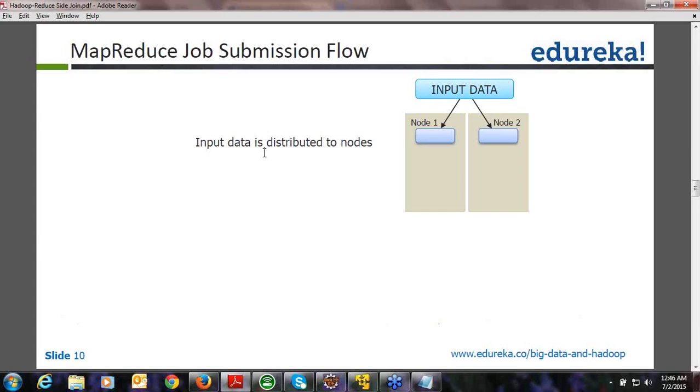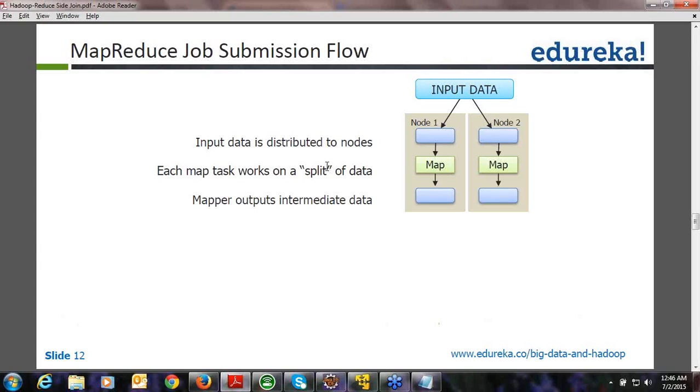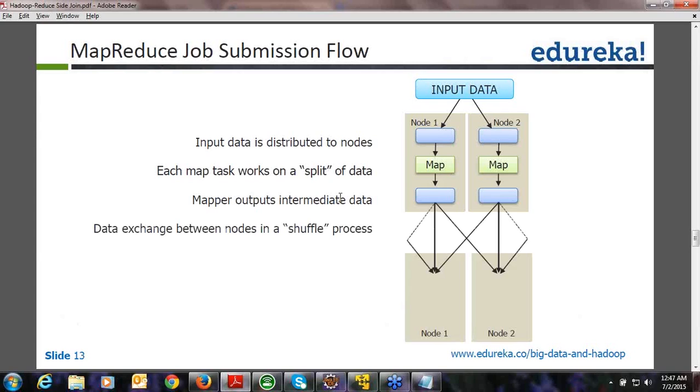So input data is distributed across the nodes, and then in the next step each map task works on a split of data. So there will be n number of mappers based upon your n number of input splits. If there are n input splits, you have n mappers running for your MapReduce job, parallelly processing each of those input splits. Then the mapper outputs some intermediate data. It does some functionality based on whatever requirement you have. You just key in that functionality into the mapper, and it emits some intermediate data.